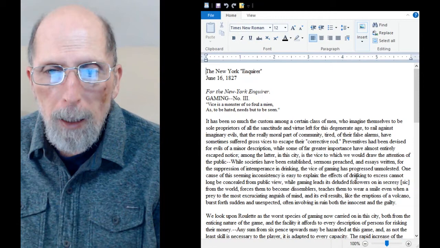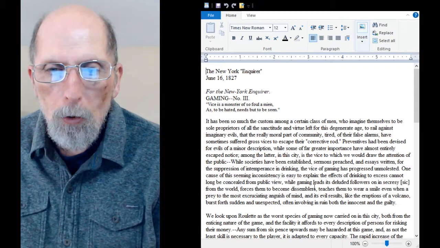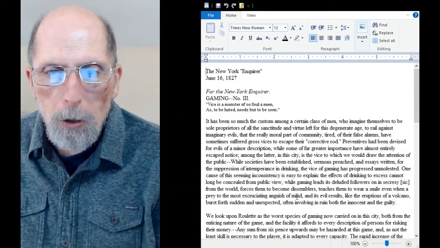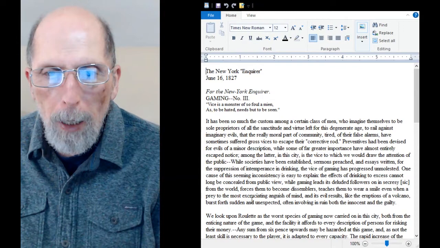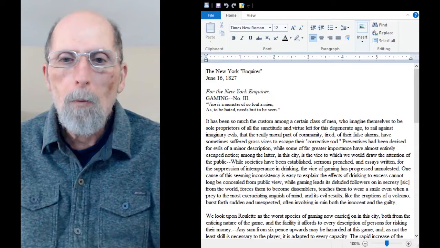"One cause of this seeming inconsistency is easy to explain. The effects of drinking to excess cannot long be concealed from public view, while gaming leads its deluded followers on in secrecy from the world, forces them to become dissemblers, teaches them to wear a smile even when a prey to the most excruciating anguish of mind, and its evil results, like the eruptions of a volcano, burst forth sudden and unexpected, often involving in ruin both the innocent and the guilty." So this is what Matthew, the Quaker, the runaway from home, really feels about gambling. I've got sic, it's misspelled by our lights today anyway.